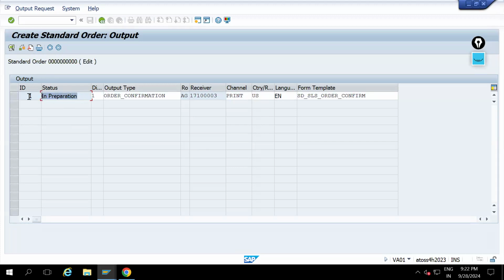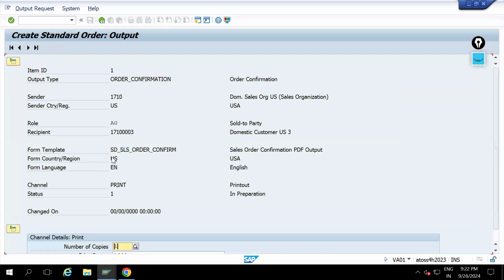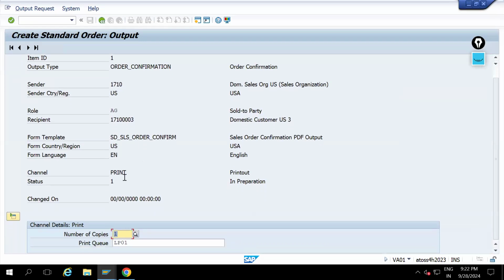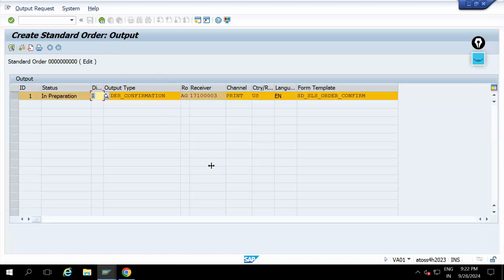And status-wise, it is going to go to in preparation, then in progress, then in completion. There are 3 statuses. And then here, if you double click on this, you can find what is the output type, what is your sender, receivers, what is your recipient, what is your channels, what is the status, okay. And then what is your form templates and what is your printers. All the information you can get here. If it's activated for the email, you can also find the email recipient, email sender as well. So this way, we are going to maintain the output type. The good part here is we'll have to get the attachment in advance. Okay. So this is your overview of the OPD determinations.